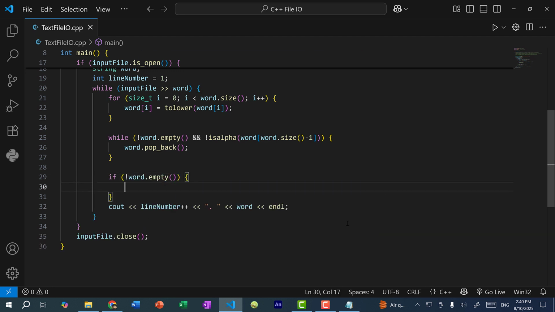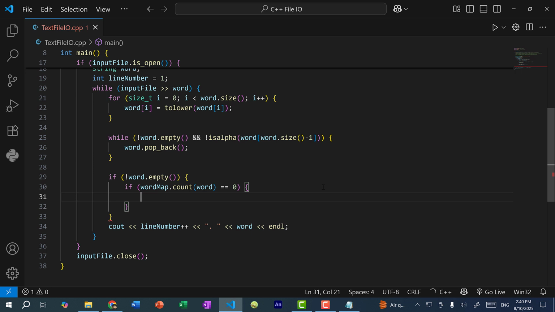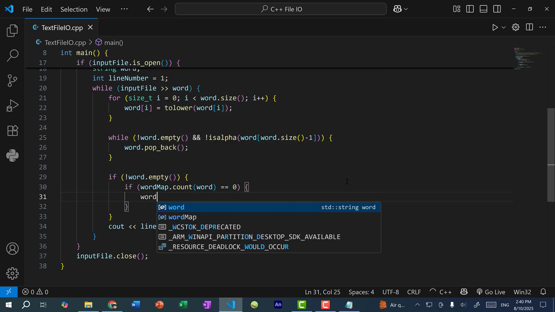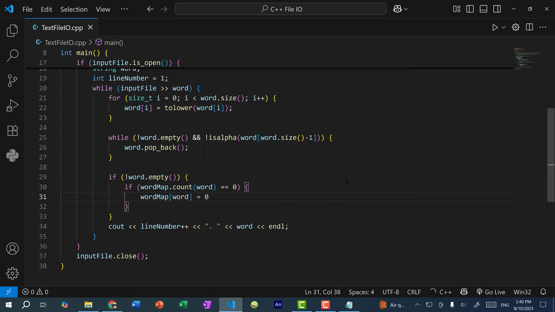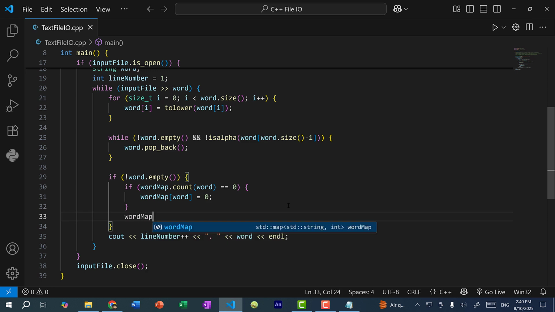So over here, I'm going to do if not word.empty. If it is an empty string, we're not going to include it as a word. It might be empty because there are some tokens that are only punctuation and we removed them in this while loop. In that case, we don't want to add the empty string. If it's not empty, I'm going to make a check: if word map.count word is equal to 0, this means that we haven't placed this word inside our map. So over here, I'm going to initialize it. Word map of word is going to be 0.